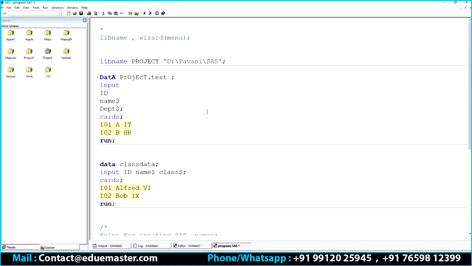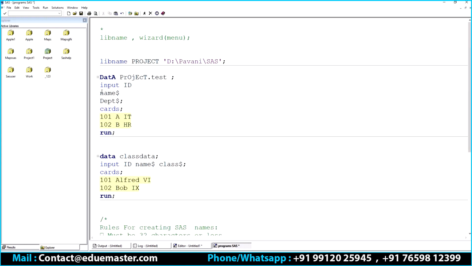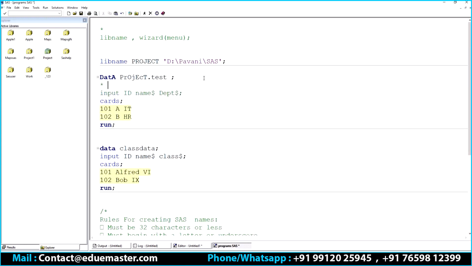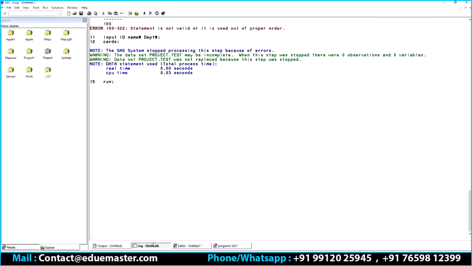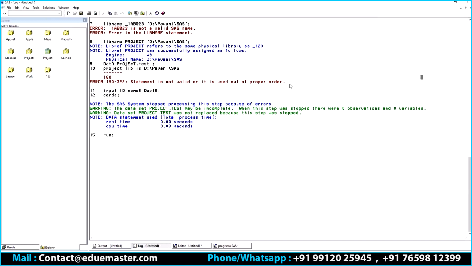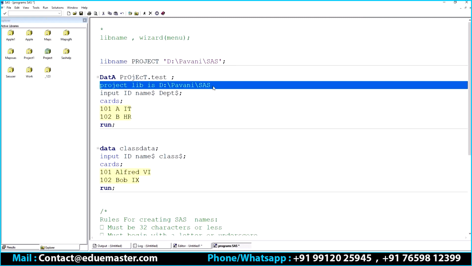Let us see the significance now. Suppose that I want to explain that project library is so and so path. Now, if you write this as plain text, not as a comment, it will give you some error. It will tell you like some invalid statement or statement used out of proper order. It's not a valid statement, because SAS is considering even that line as part of the program execution. That's the reason you are getting that error.